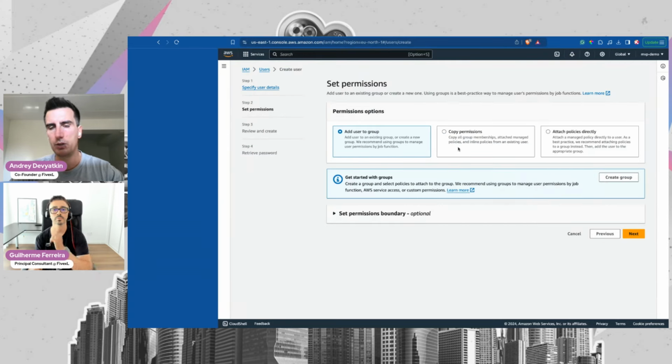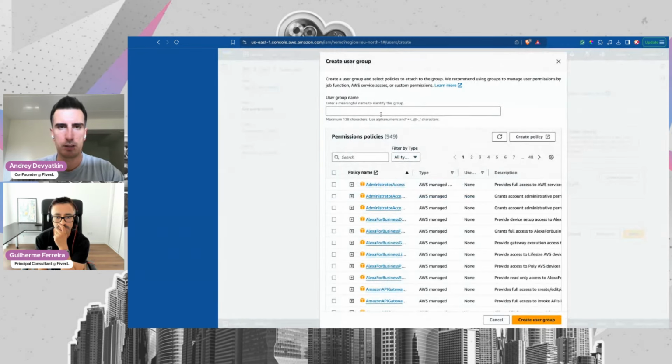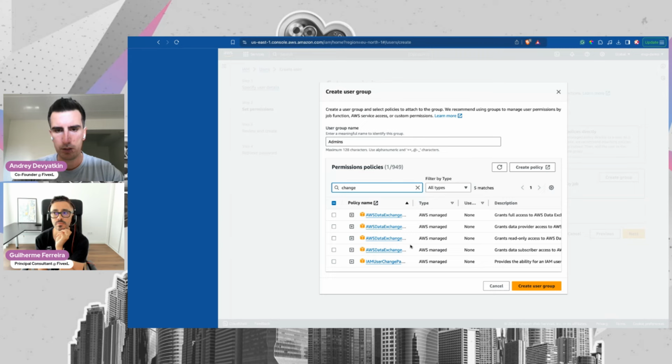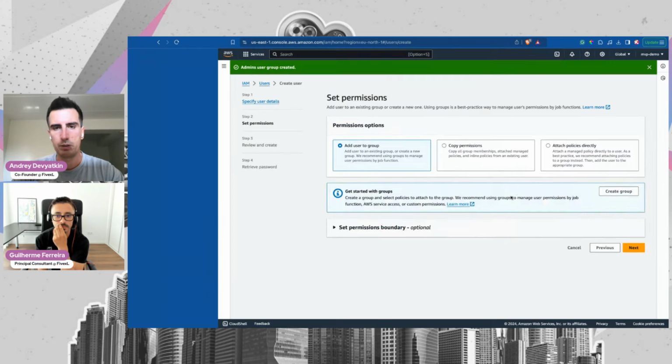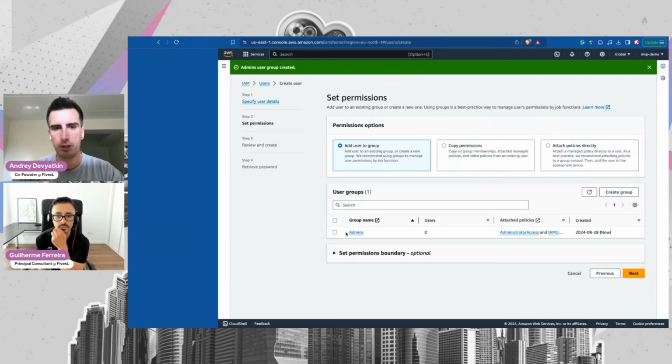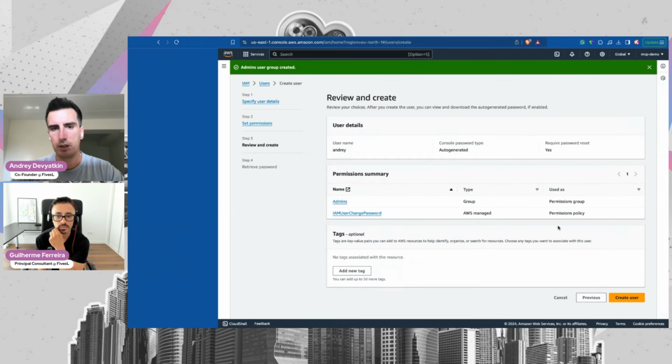And now I just need to set my permissions. You could create a group, for instance, here. That could simplify your life if you need to add more users. So I can have admins, I have administrator access, and change password. I am user change password, so I can change my password when I log in, and we're going to be part of this group. And we're creating the user.